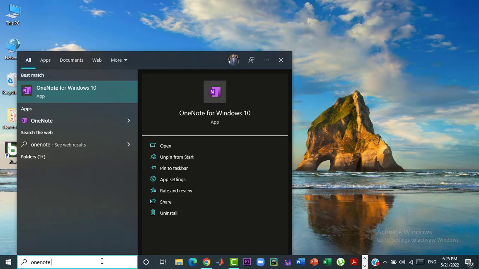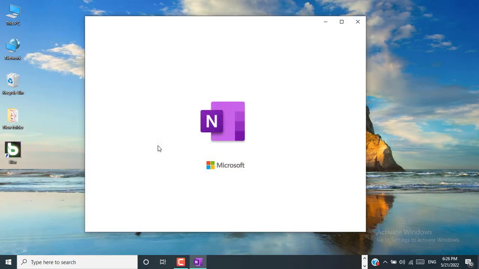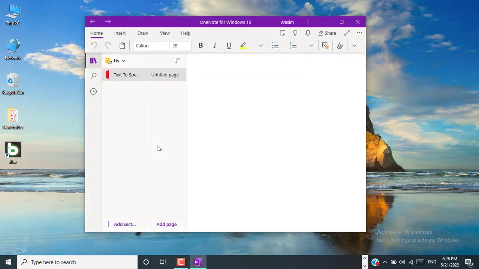So for that you first need to go to the menu bar and type OneNote for Windows 10 and click on Open. Now guys, you just need to type all of your text here which you want to convert into speech.